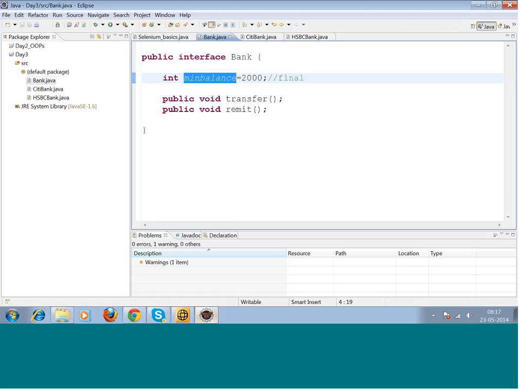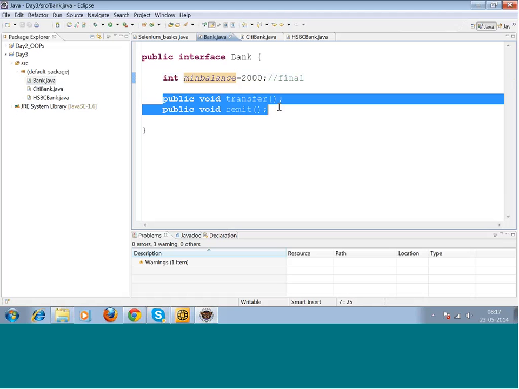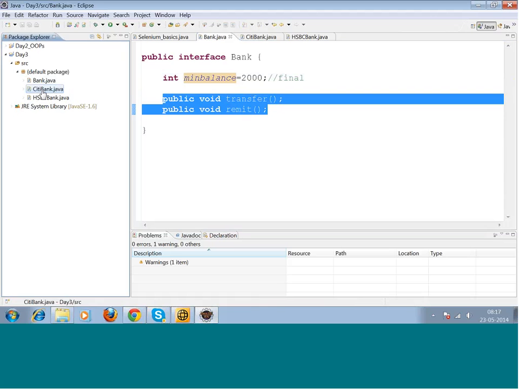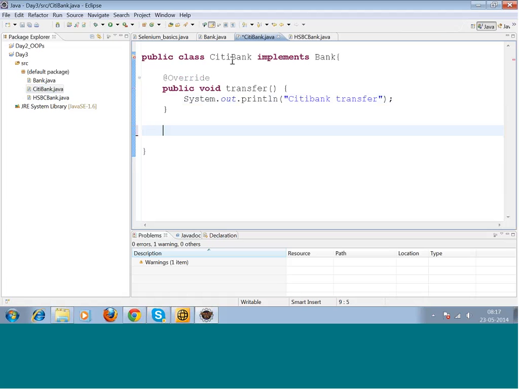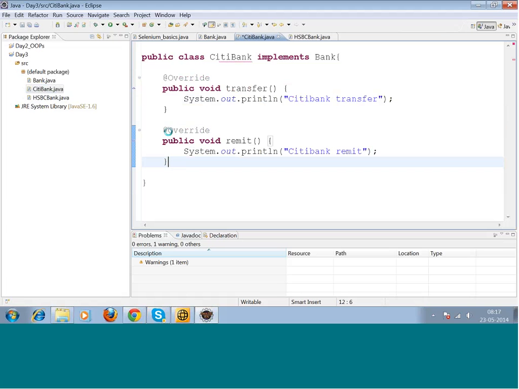Yes, it is mandatory that if a class is implementing an interface, it will have to implement all the functions. For example, if I ask Citibank to just implement one function, I will get an error saying you have not implemented both the functions. So it is mandatory for the class to implement both the functions.